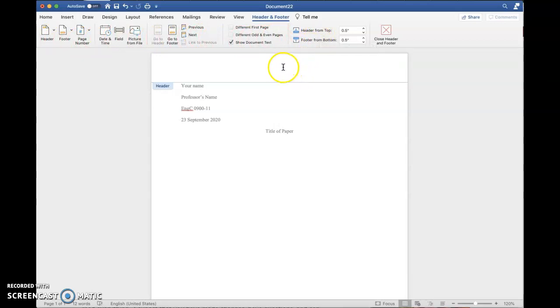And now we are on the header. And now I can't type down here at all. This is just kind of frozen. And this is where we are. So I want this to be aligned to the left. And up here you can see there's no alignment, right?